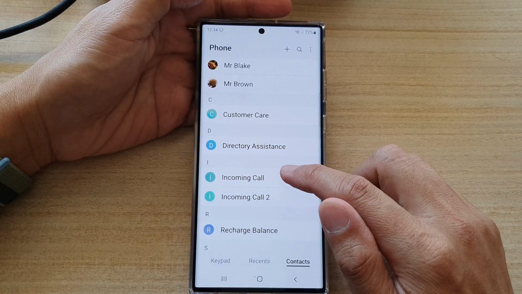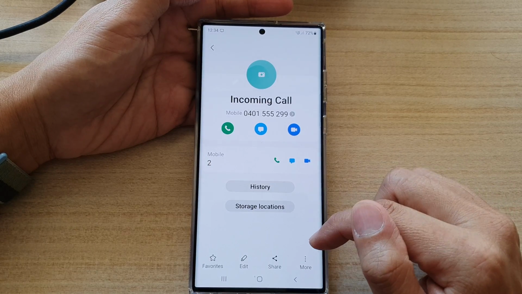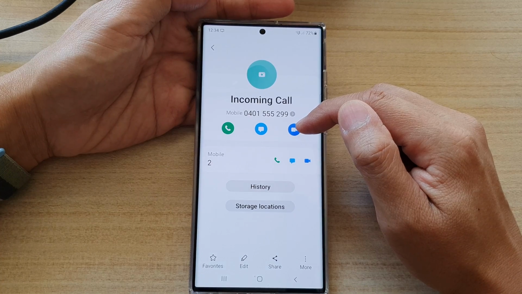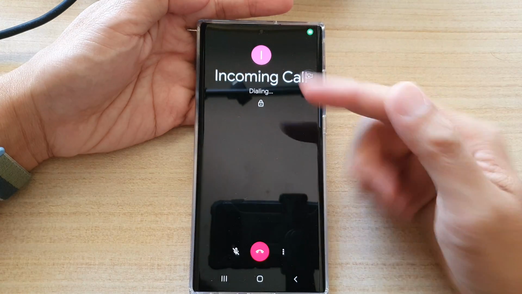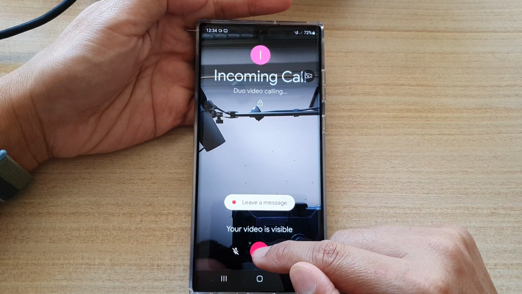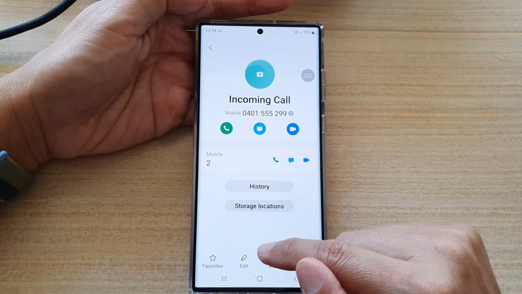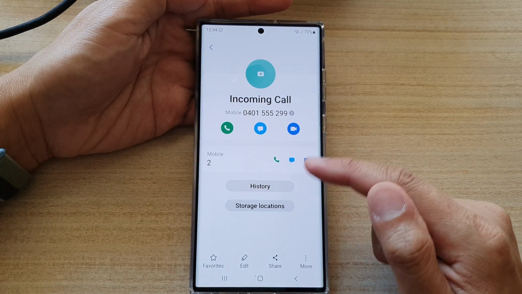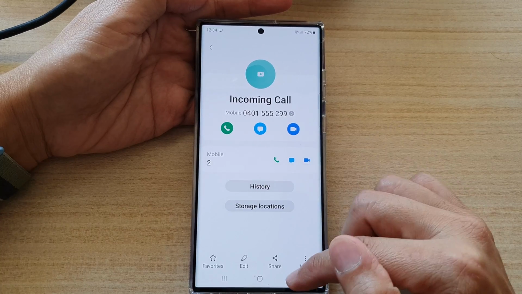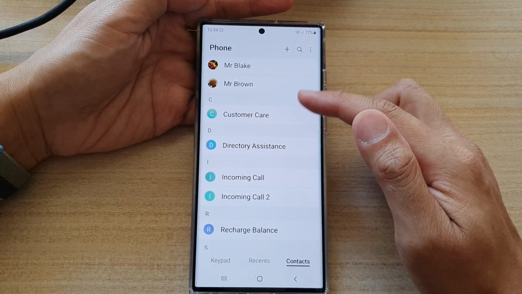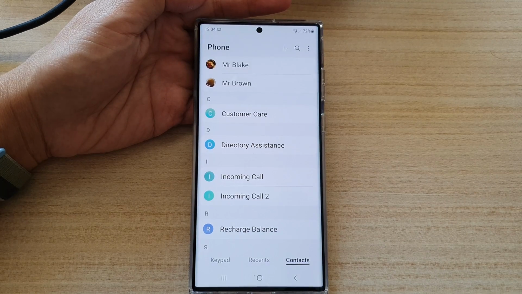So another way to do it is open up your contact information, and then in here there is also a video call icon that you can use to make the video call. So there are multiple ways you can make the video call: from the contact details page, or out here in the phone list, in the contacts list, you can also make the video call.